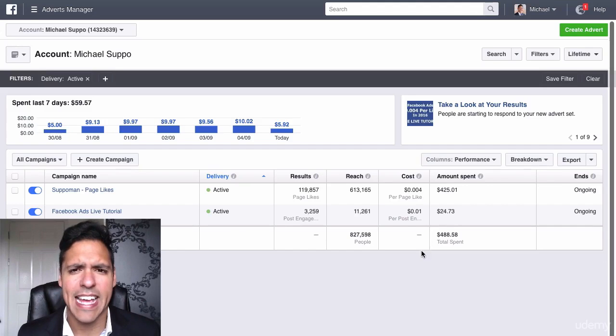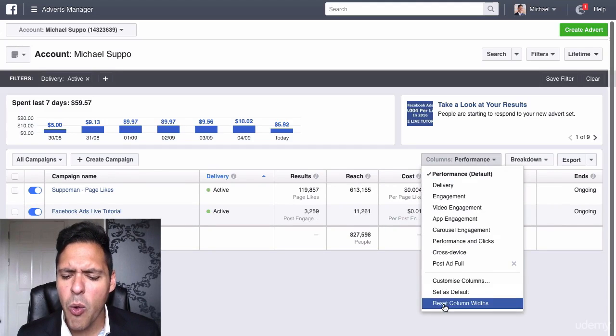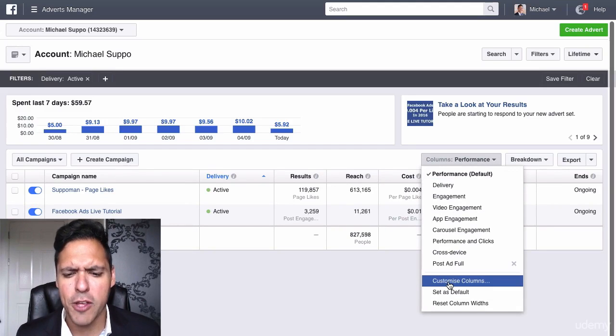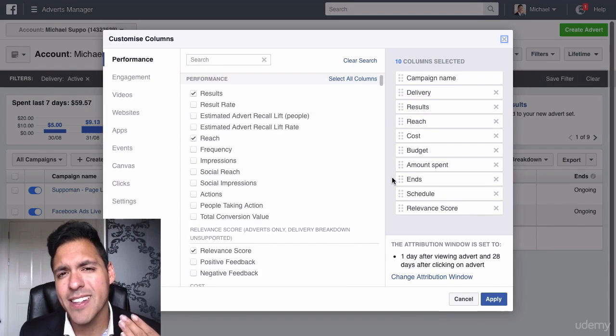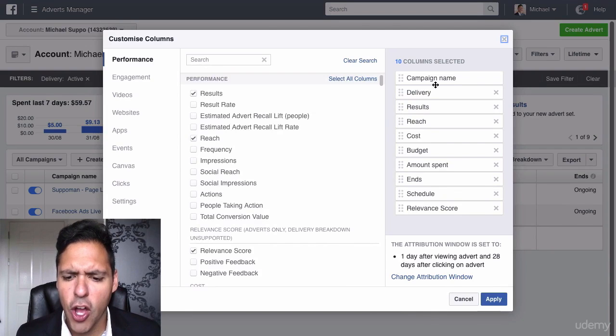Okay, so in this lecture, what we're going to look at is how we can customize our columns so that we get the details that we want from the ads. If we go into the columns area and then customize columns, you are given a window by which you can select the different columns that you want your data to be sorted by.